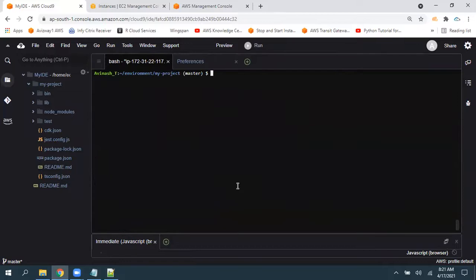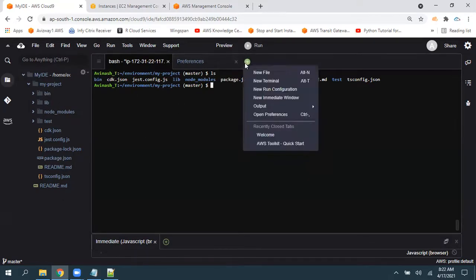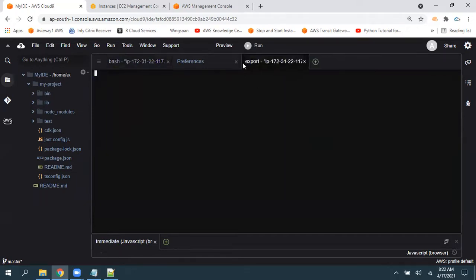So now the project structure is initialized. See, the bin, the lib, node modules and test, everything is here. So now this is where our actual stack is going to be defined, and basically these are the files. The file format is going to be .ts. What are all the modifications you are performing to this code?